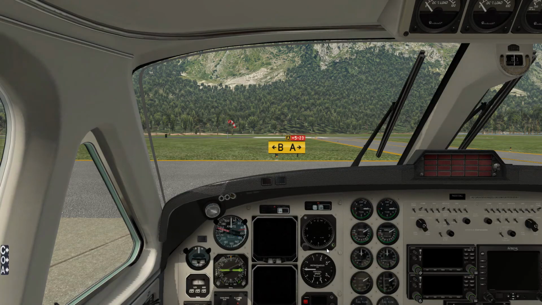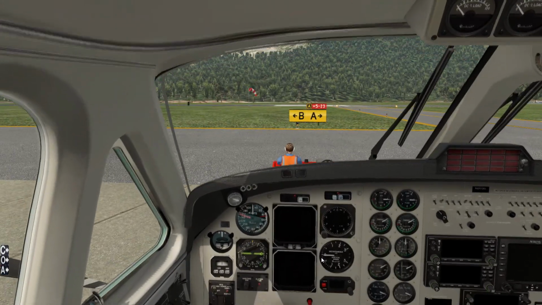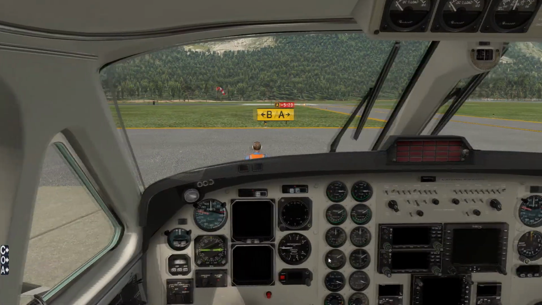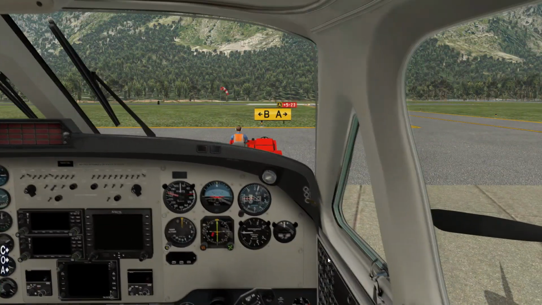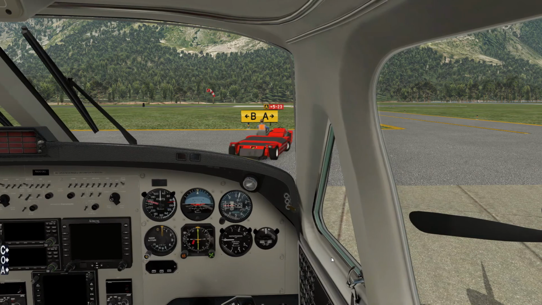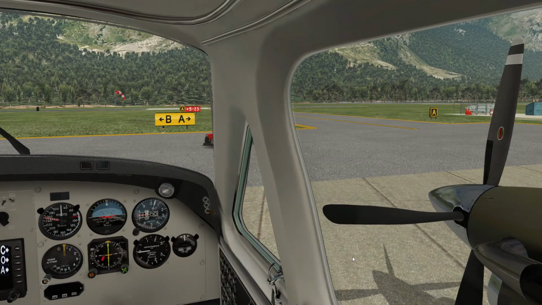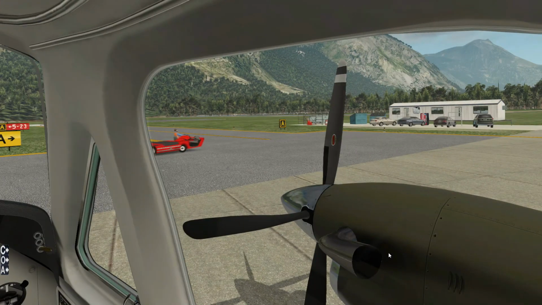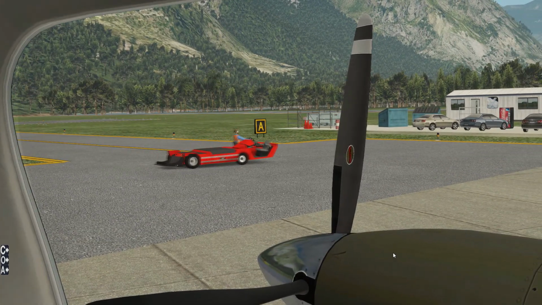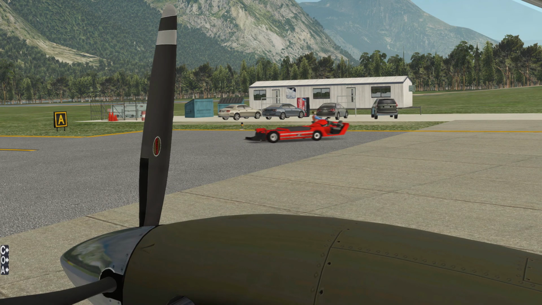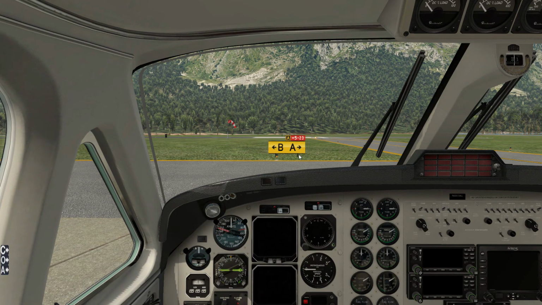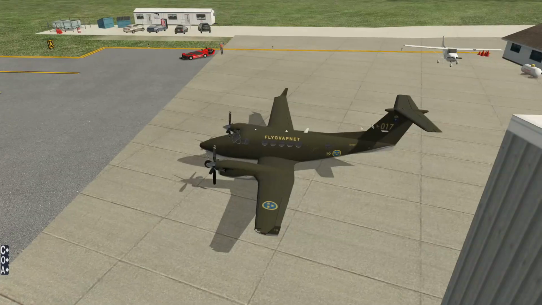Tow is disconnected and bypass pin has been removed. Hand signal on the right. We'll see you next time and have a safe flight. Alright, so once you see that hand signal, you begin taxiing and you'd be clear to continue on your flight.